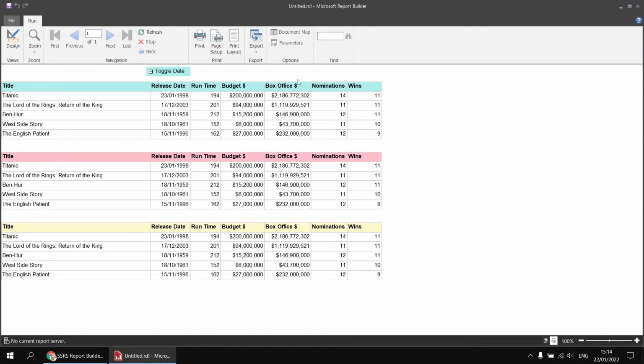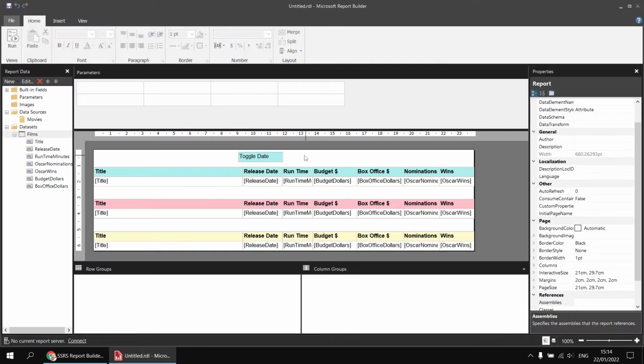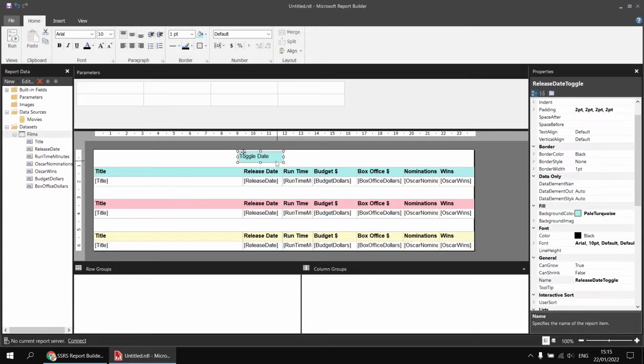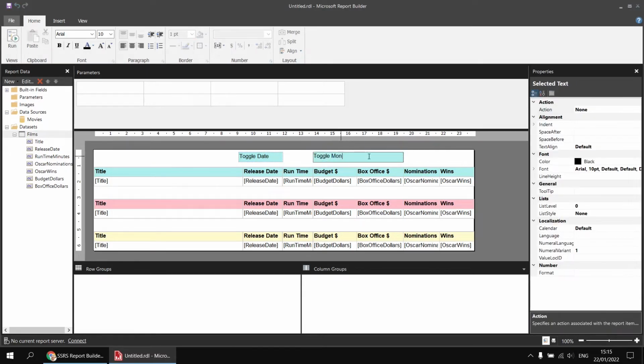You can use a single text box to control the visibility of multiple columns. So let's create a toggle for the budget and box office columns. I'm going to head back to the design view and then I'm going to just copy and paste the existing text box. Let's just quickly select and then copy and paste it.